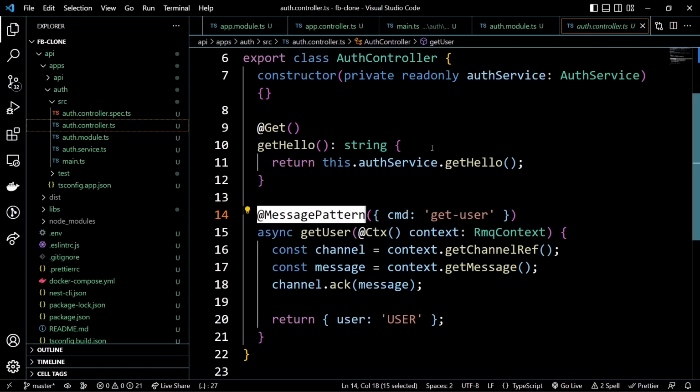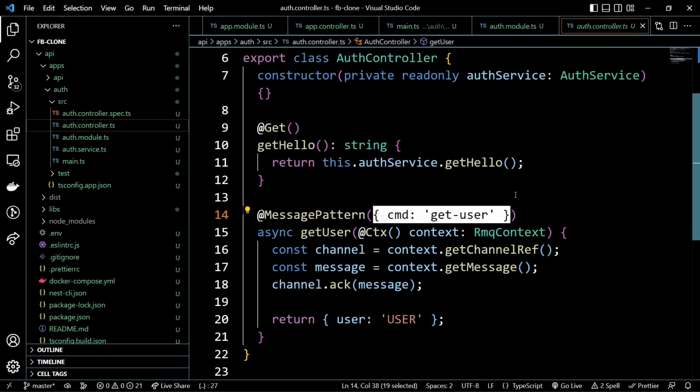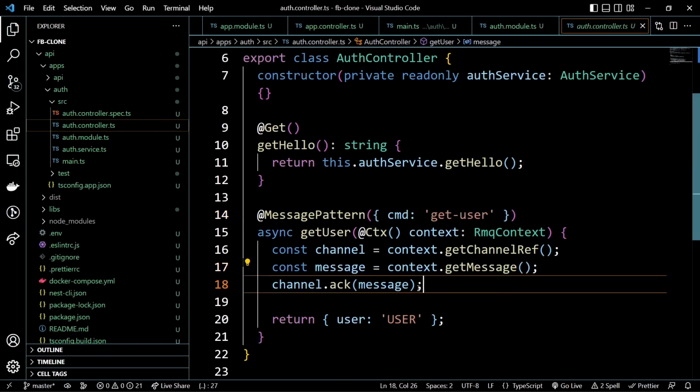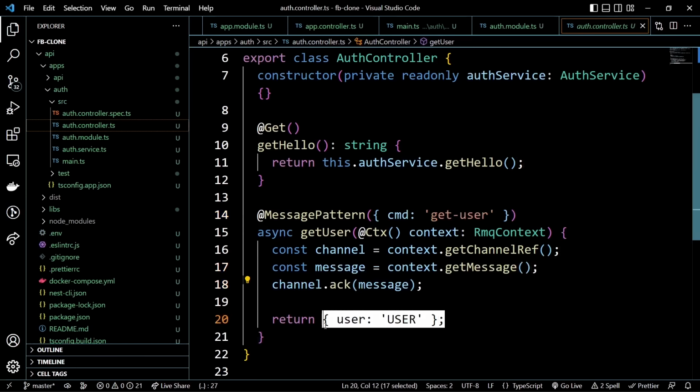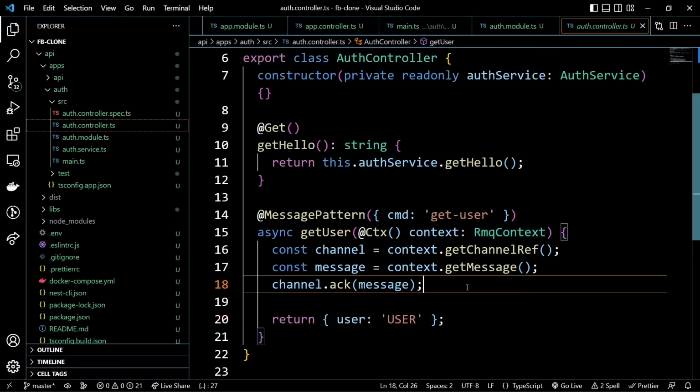So the RabbitMQ transport handles that, and then it looks for this particular command here. And then through the message brokers, through the context there, it's able to hook onto the particular message, and we're able to acknowledge that. And then we can give back the message user. So we've done a great job. We've learned all about microservices in NestJS. It's the same sort of thing for most of the other microservices. So we've connected an API gateway to an auth service.